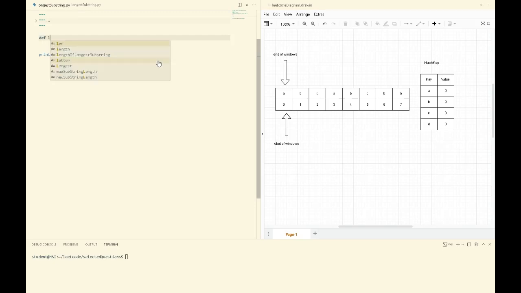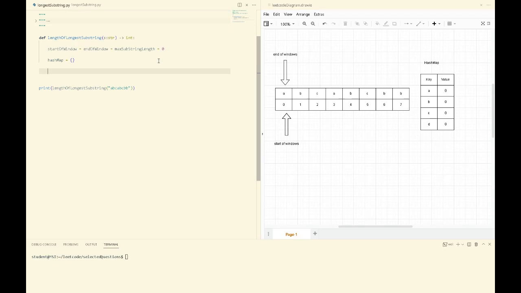All right, we will be using a function called length of longest substring, and then we will be receiving a string input, and we will be returning an integer, which is the max substring length. We're going to need the start of window and end of window, and then we're going to need the max substring length. And then we're going to need our hash map, the dictionary, and also we don't want to repeat ourselves, so string length for the input string length.